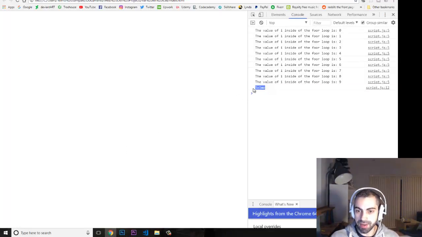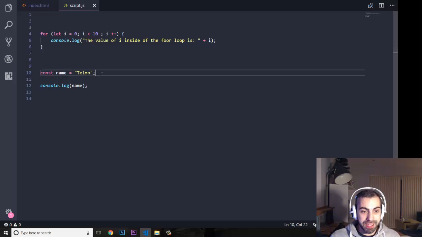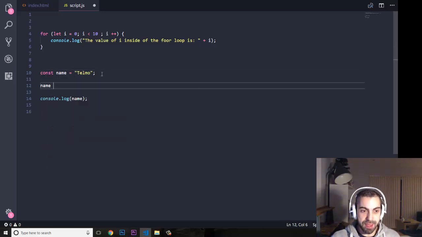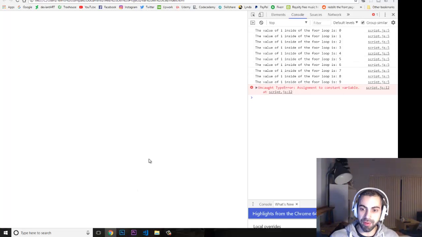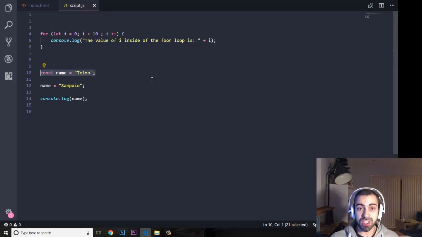Yeah, okay. So in here, as you can see, we have a const of Telmo, all right? But now if I try to put in here name equals, because we already initialized it with const, I don't need to put const again. I'm going to put it like this: name equals Sampaio. If I refresh, it's going to give me an error. That's because whenever you create a const, you shouldn't be able to change the value of it. It should be all the time staying the same. And if you are using something like a const, it will use fewer resources in your application. And it's for something that you want to make sure doesn't change its value, okay?